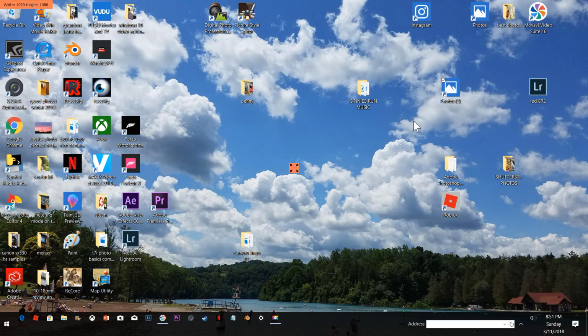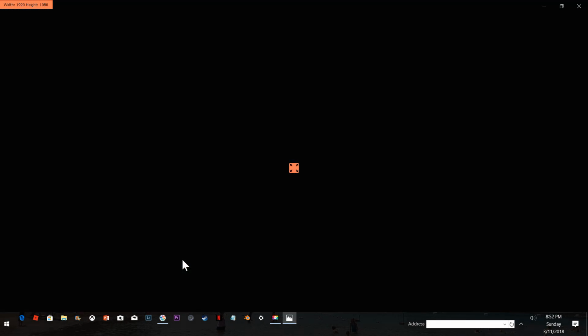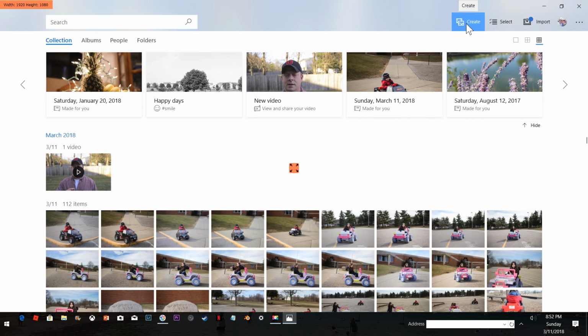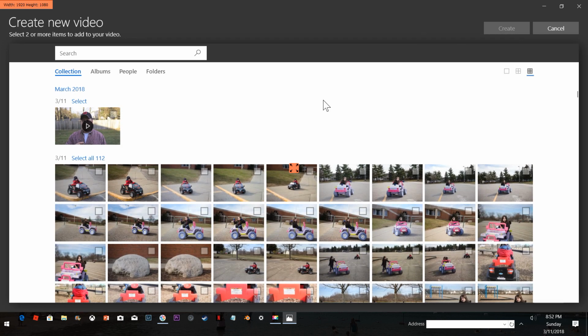What you need to do is go into the Windows Photos. You can either use this, or you can come down here to the Windows and find your Photos tab. So you're going to open that. Once you get in here, up top, there's this thing, Create. Now this is what they've added. When you hit create, you've got these options: automatic video with music, custom video with music, and album. So let's tap on automatic video with music.